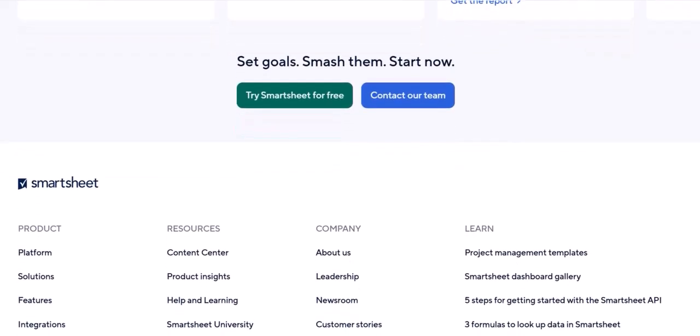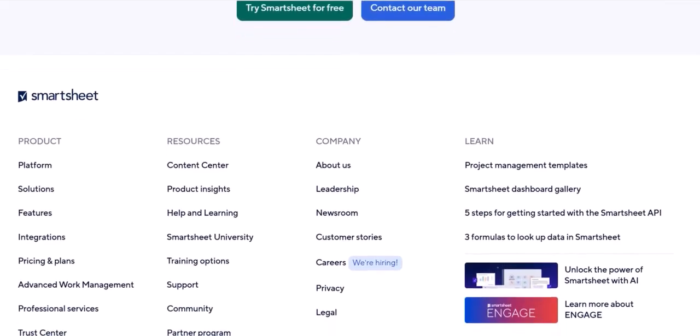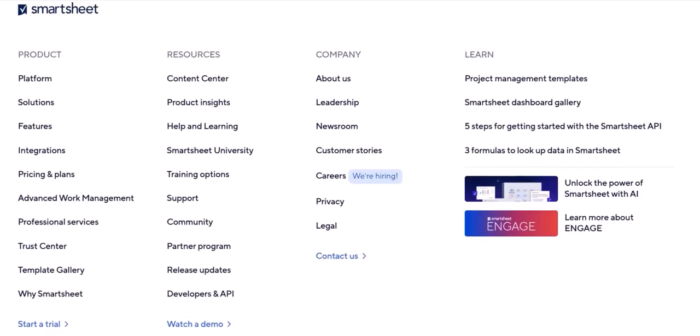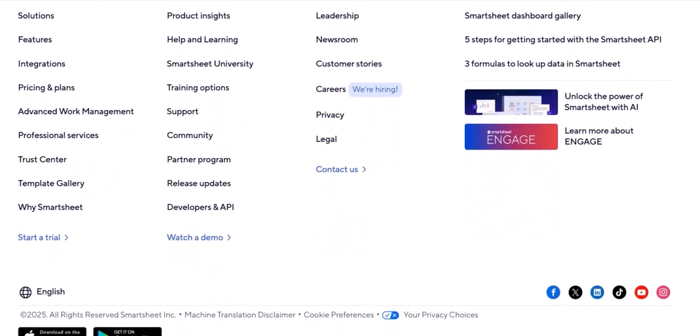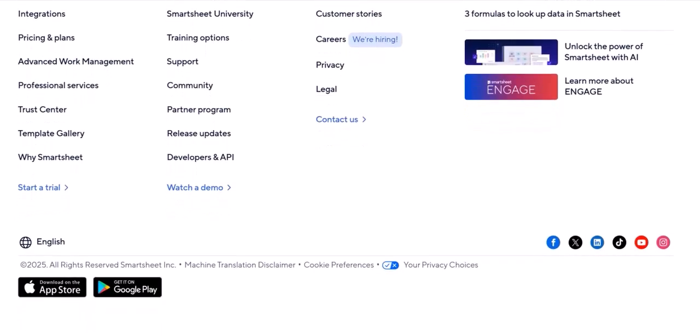You can link data across different sheets using features like cell linking and cross-sheet formulas. This means that changes in one sheet can automatically update information in another, maintaining data consistency across your projects. For example, you might have a master project plan sheet that rolls up key milestones from individual task sheets.